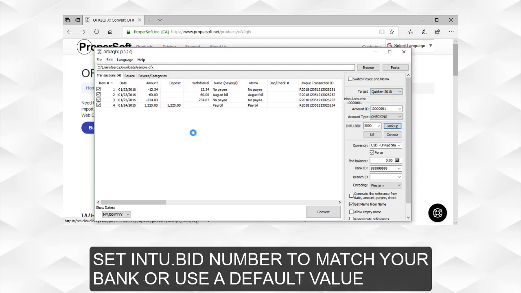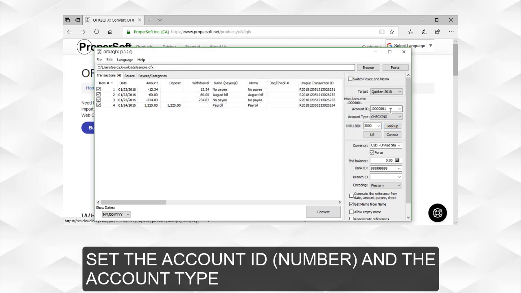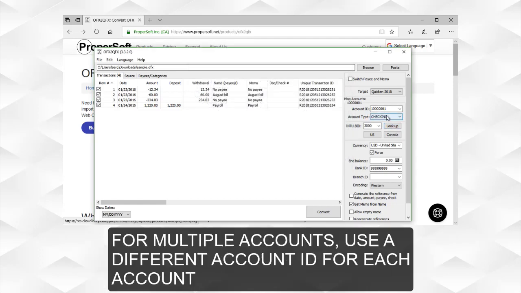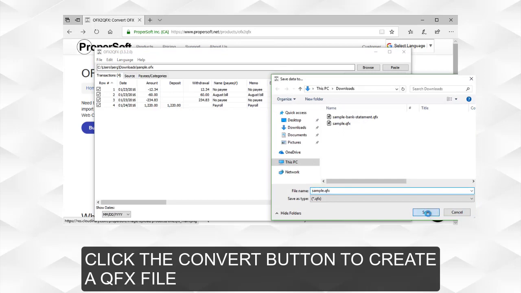Set INTU.BID number to match your bank or use a default value. Set the account ID number and the account type. For multiple accounts, use a different account ID for each account. Click the Convert button to create a QFX file.